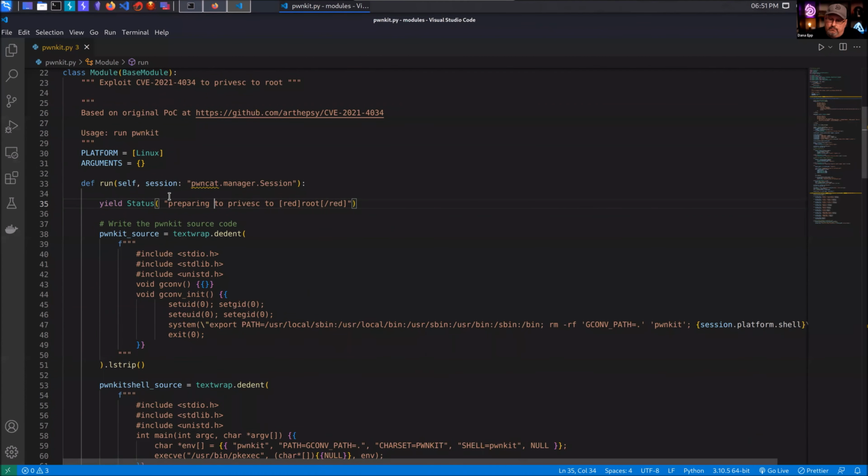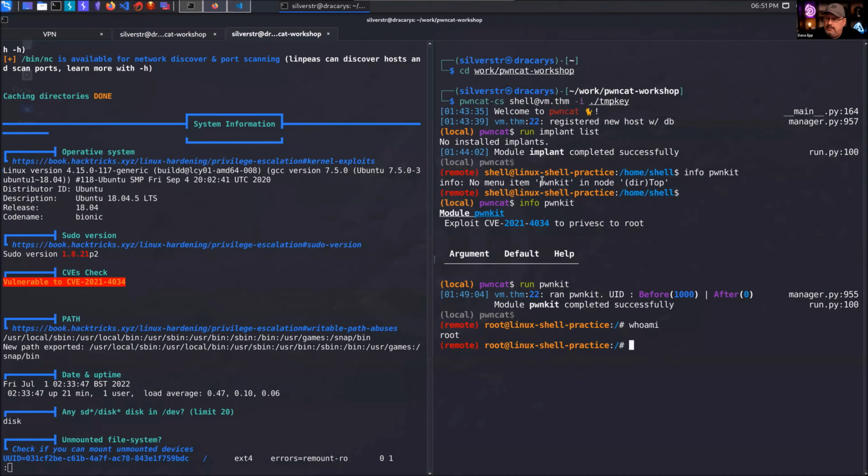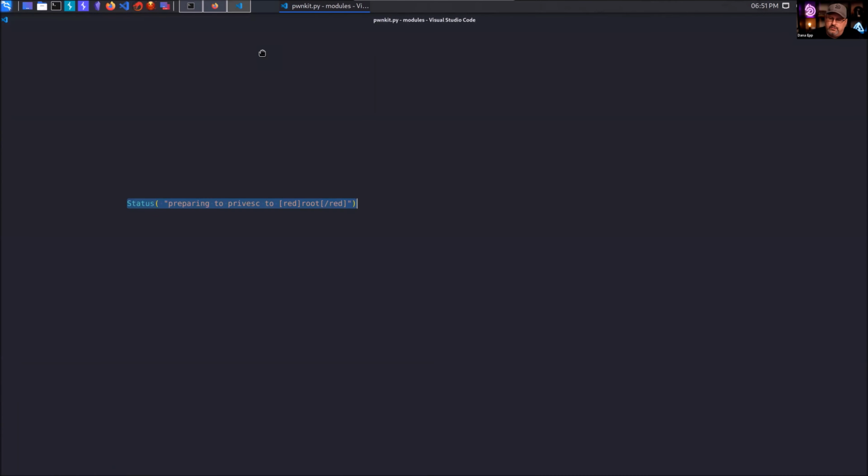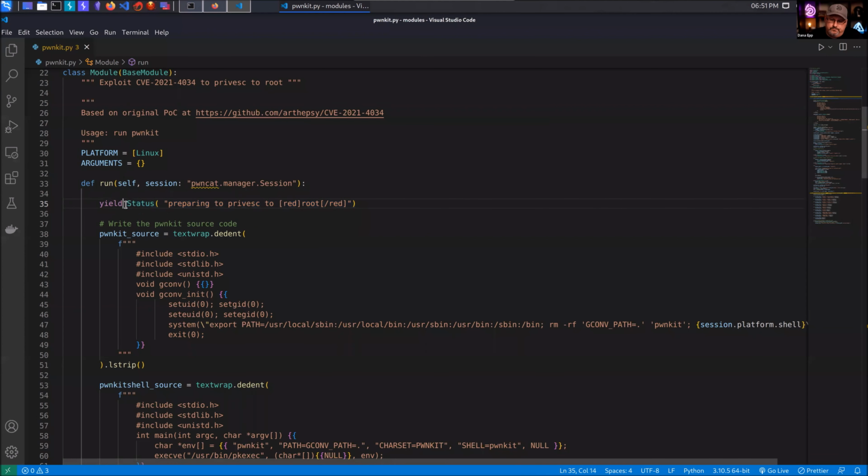So at the beginning when it ran, you notice it said preparing to escalate to root. That's just a command called status. So all of that pretty graphical view you get with color coding with ncurses, that's all taken care of for you via the status. So when it was running, although you don't see it here now, as it's executing, that gets written out using the status object.